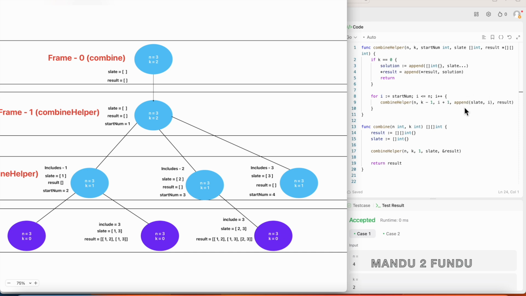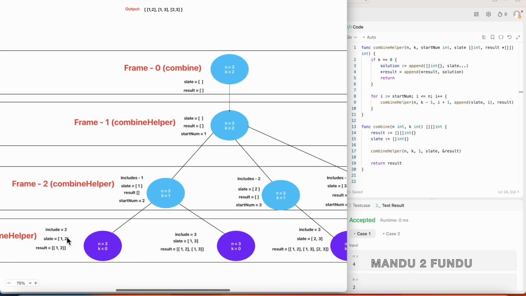And then we append the current index to the slate. So the current index is 2, so that gets added to the slate. Okay. And when this function is called, it checks whether the value of k is equal to 0. The moment it sees value 0, it creates a copy of the slate and adds that to the result slice. So the result slice now contains 1, 2. Similarly, in this iteration 1, the index value is 3, so 1, 3 is added to the result.